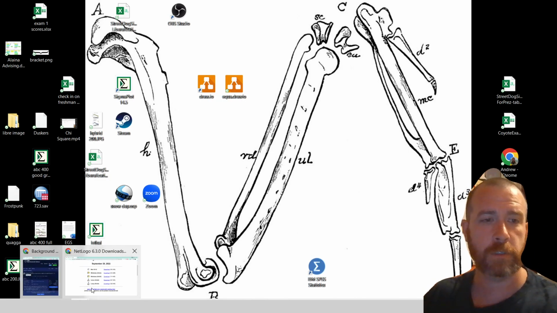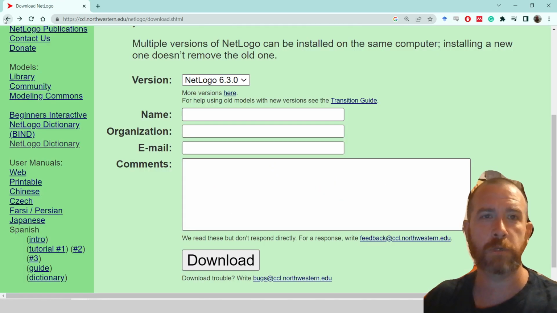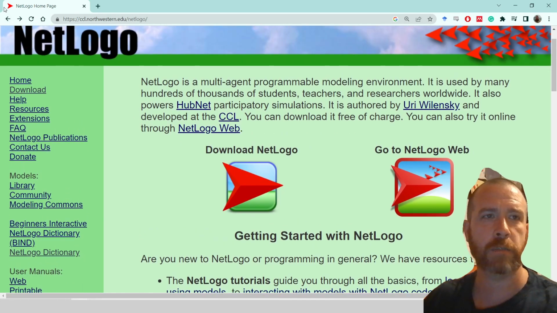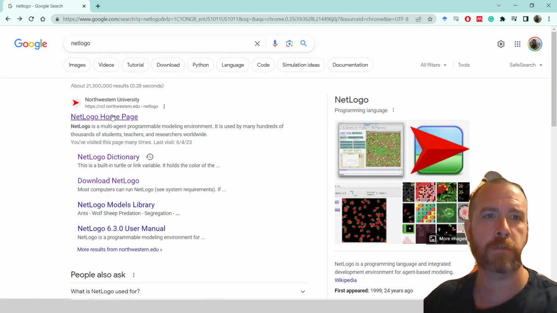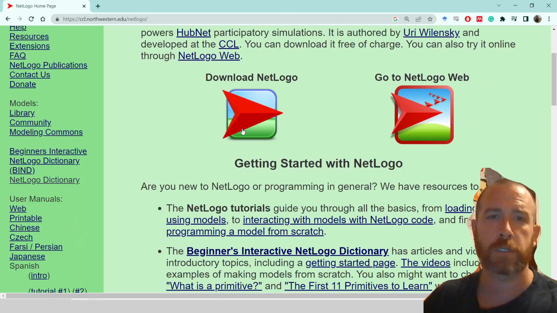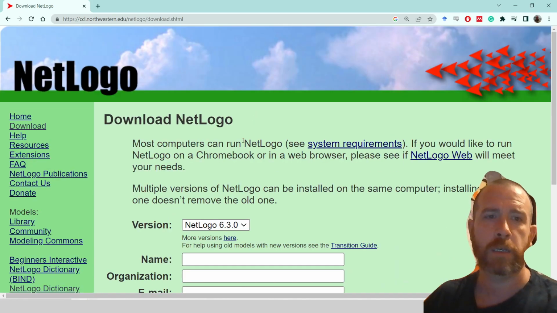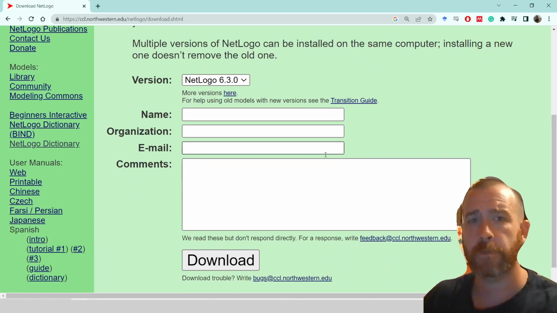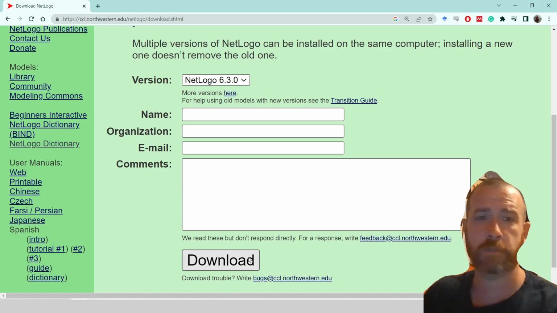So first thing that you're going to do is you're going to need to go to the Northwestern website and download NetLogo. If you just search for NetLogo, it'll be the first thing that pops up. It's a way to go and download this program. You're going to download just the regular NetLogo. NetLogo is an agent-based modeling software. It's used for lots and lots of systems.